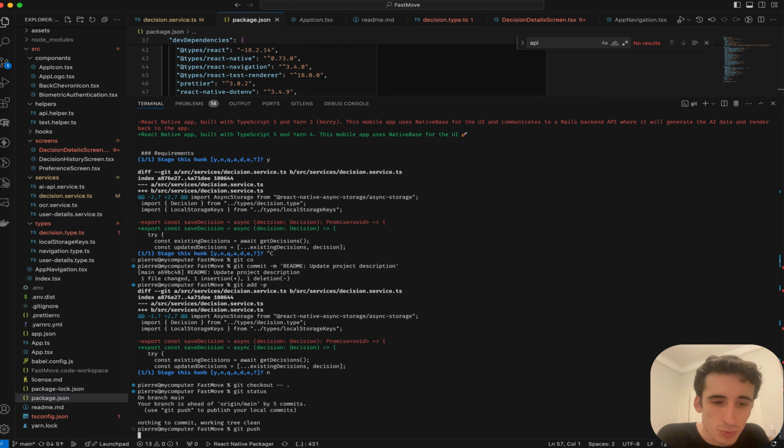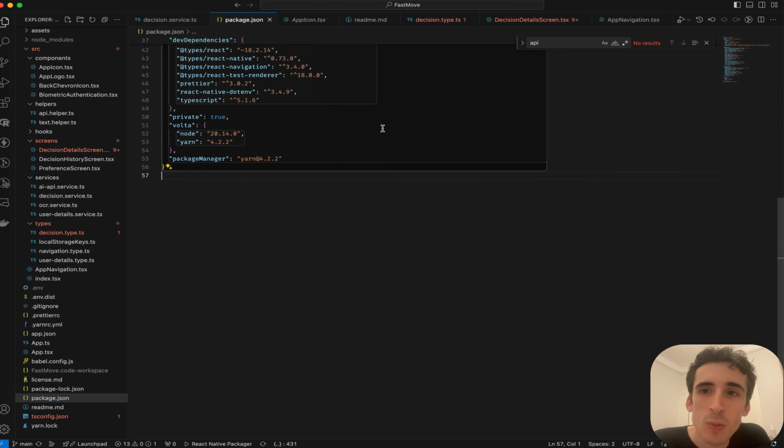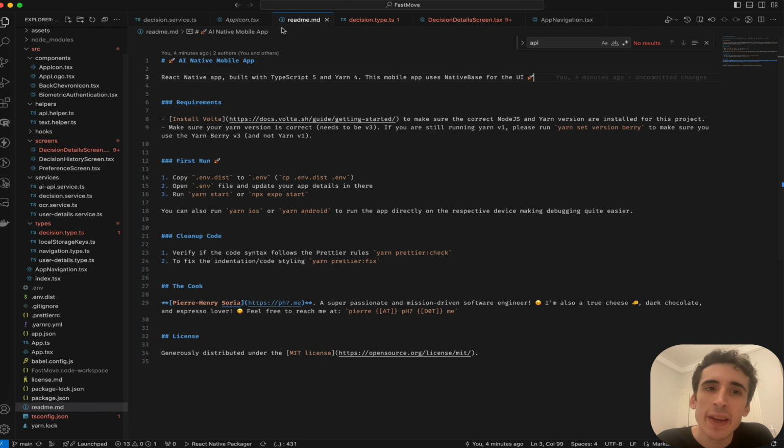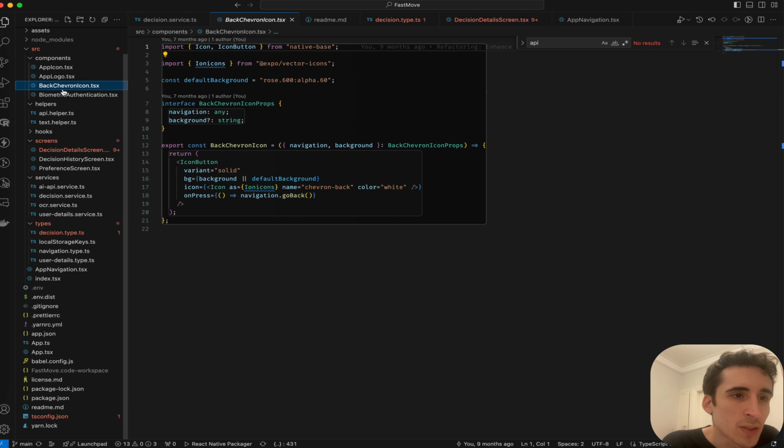So I can just do a git push, and it will push to my GitHub, and the project of my GitHub, the organization is built for today, for /fast move. Awesome. So now I will close that one. Here we have the app icon, perfect. That's the back chevron icon.